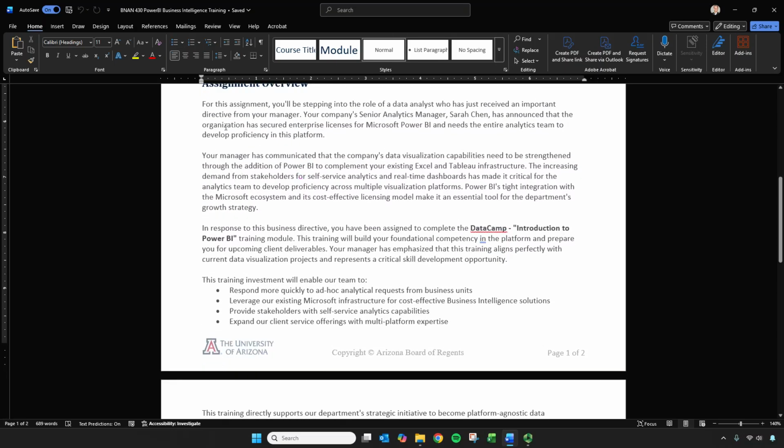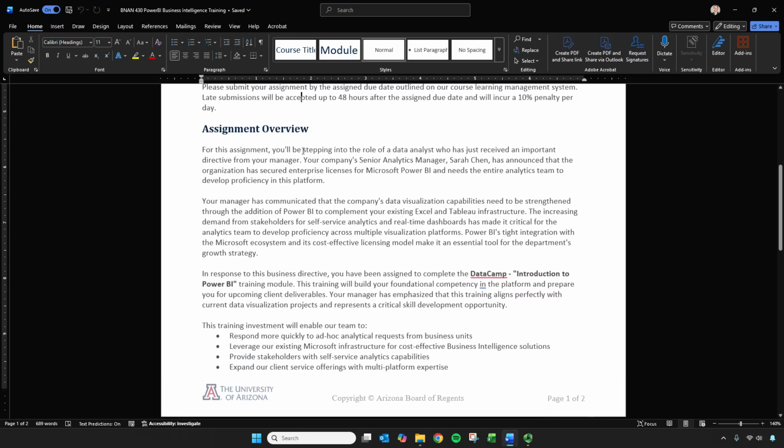For the overview, again, framing this around a business relevant kind of case, and I've lived through this. You're going to be stepping into this role as a data analyst, just received an important directive from your manager. So the senior analytics manager, Sarah Chen, has announced that the organization has secured enterprise licenses from Microsoft Power BI and really needs the entire analytics team to develop proficiency in the platform. So we've got to learn how to leverage this thing and understand its power.